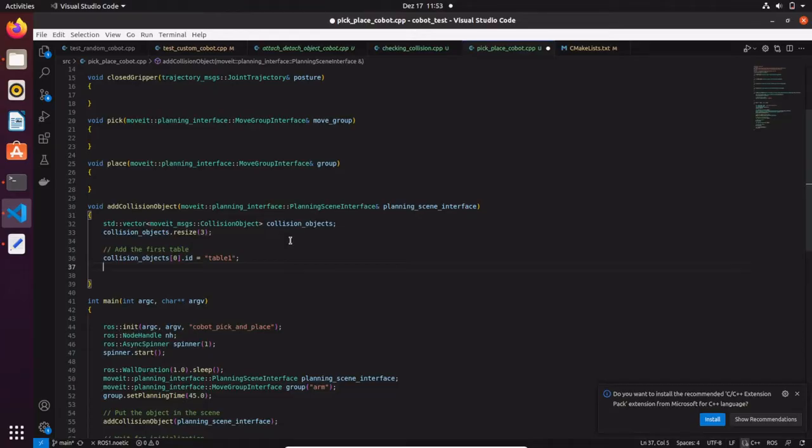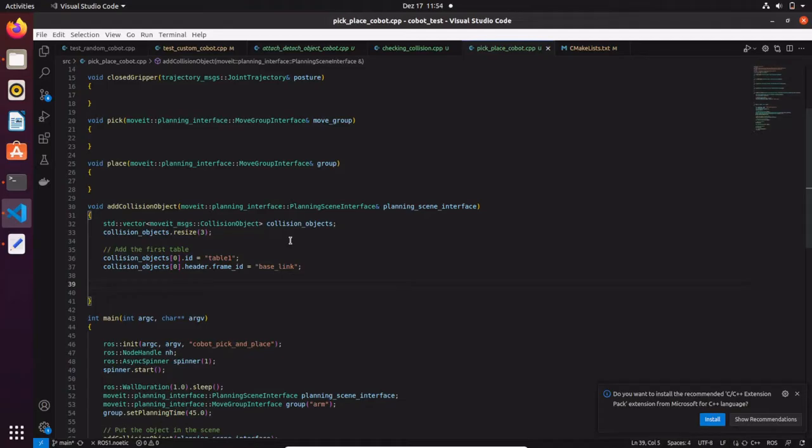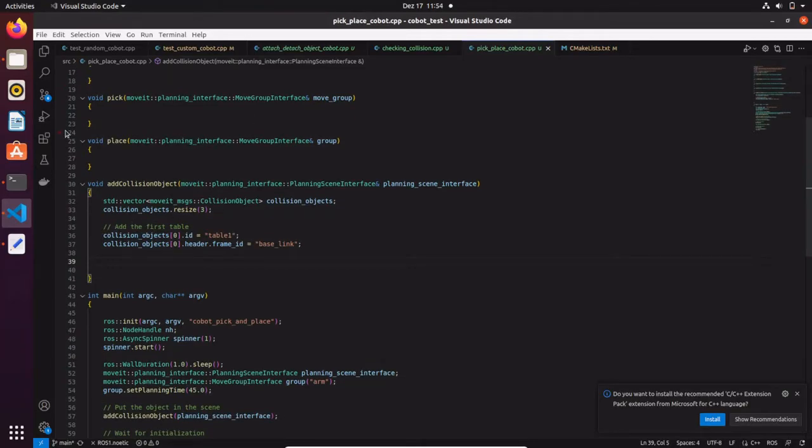So we need to add the first table, and we can call it table 1. Then we need to say that this table is going to be positioned with a reference frame of the base link, where we need to pass the header and the frame ID of our collision object.